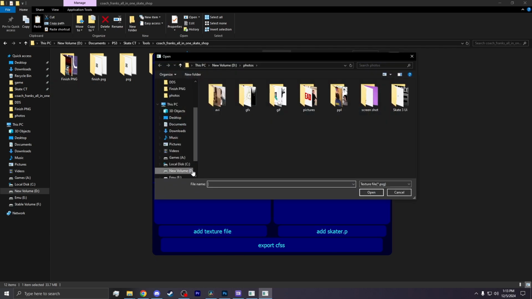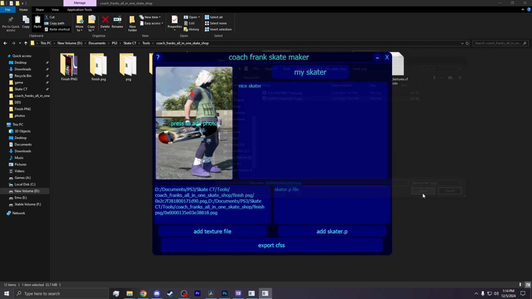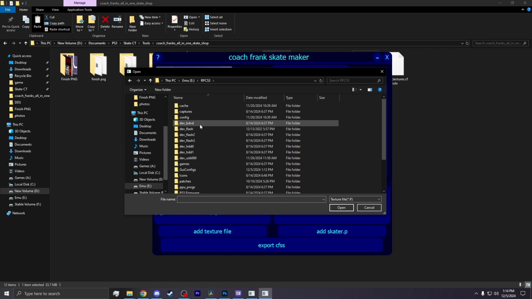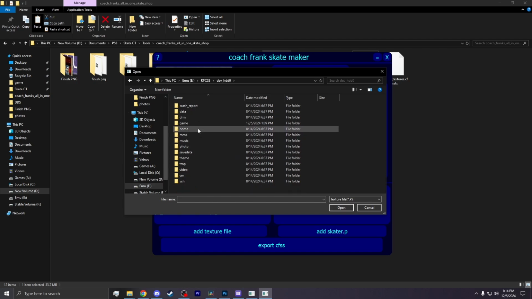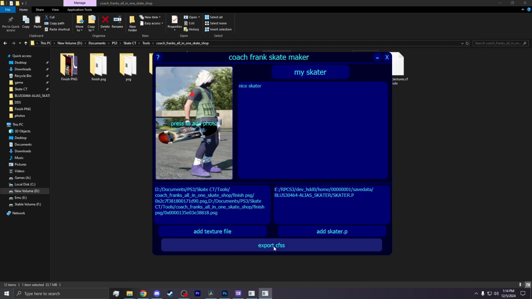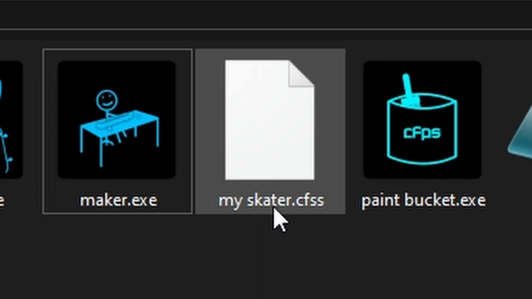Click on the custom textures, go to the folder called Finished PSG, and click on the file. You want to do this for each texture, because you can't select multiple at once. Then on to the right, it asks for a skater.p, which is your game's save. So you go to your RPCS location, go to dev hdd0, home, 1, save data, then look for a file called alias skater. There should be your skater.p. Then hit export CFSS. Your customizable skater is now in that file format.